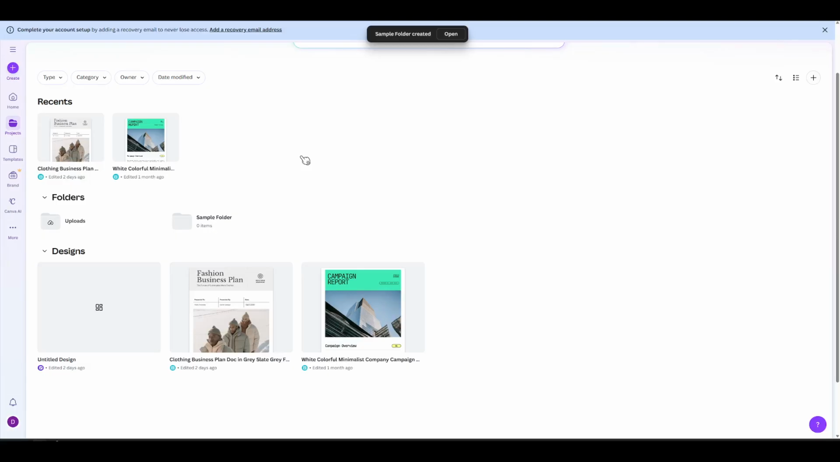A few quick tips to make this work even better for you. Keep your folder names short but descriptive, use a consistent format for related folders, and consider adding a brief description inside your folder's details if you need extra context.